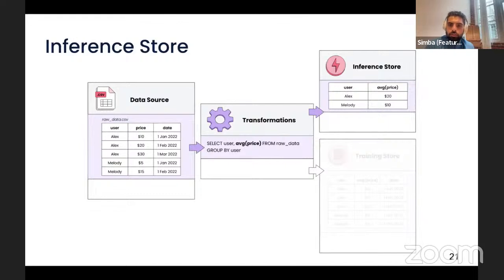Those features need to be served with low latency into production. So for example, if you need to make a recommendation for a user, you don't want to be building all of the user's features from scratch every single time you need to make a recommendation. Rather, you'd want to pre-process those features and store them in an inference store for low latency retrieval.